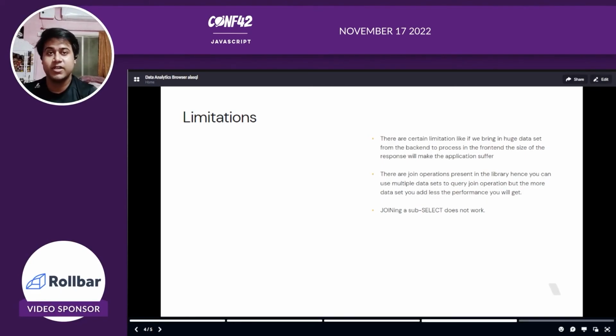There are certain limitations. Let's say you are bringing in a huge amount of data set from the server side to the client side. The amount of time it will take to bring the data from the server to the client side will make the application suffer.